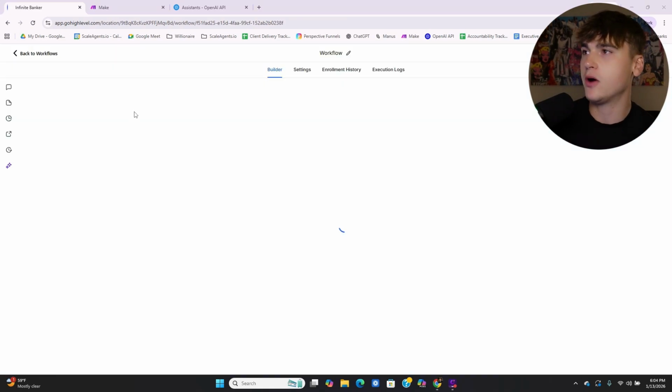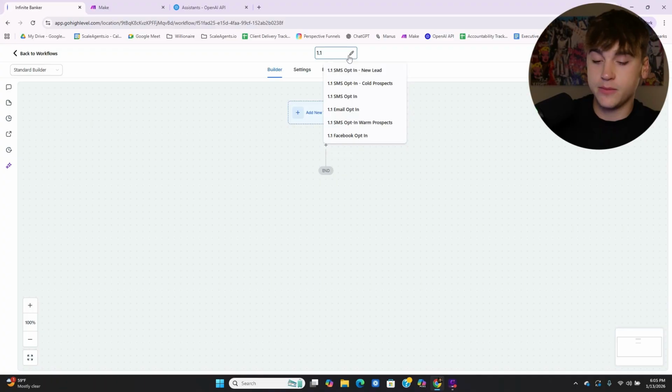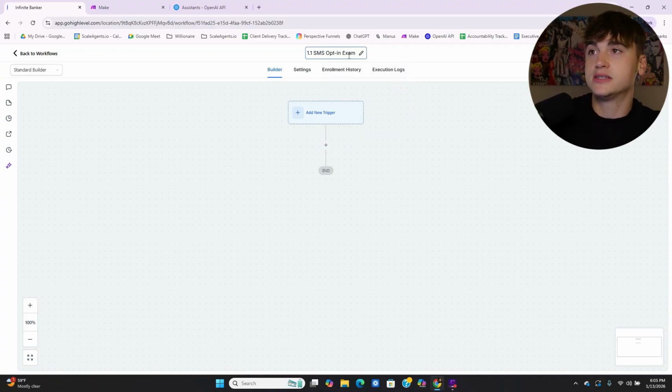Anyway, we're just going to start a new automation from scratch. We're going to call this, and feel free to use the same naming conventions, SMS opt-in example. I'm just saying example so I know for later. Let's say a lead is coming through your funnel, for instance. This is where the trigger needs to go.